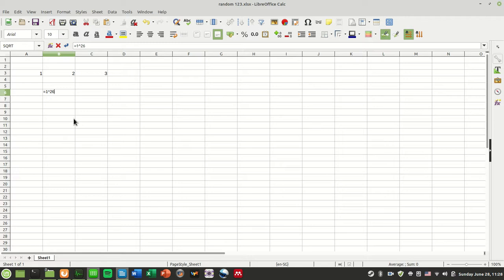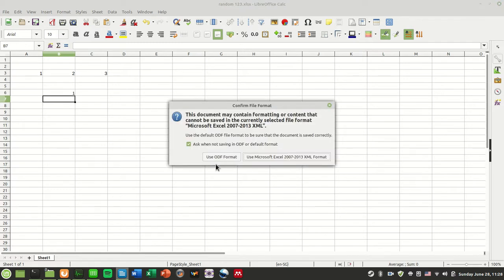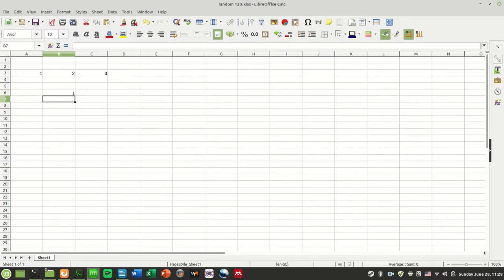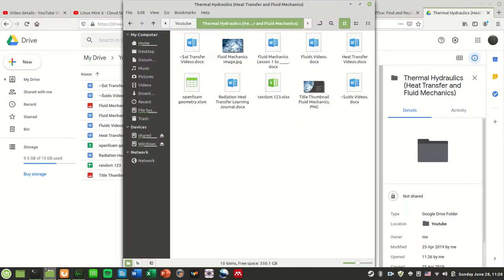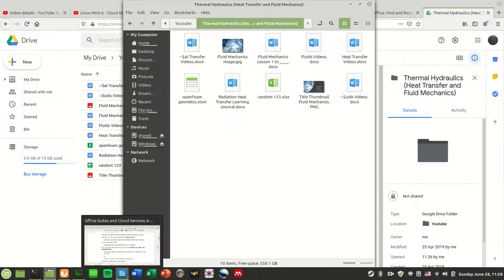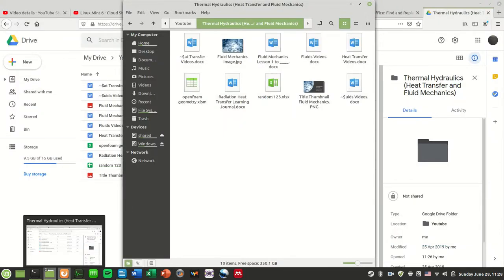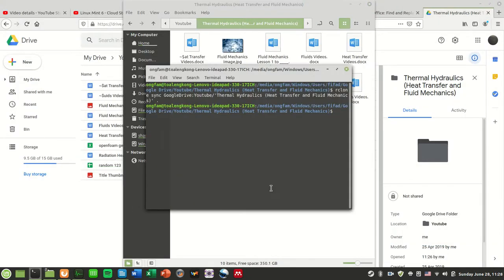1 to the power of 2 to the power of 3, which is just 1. So I'll just save and close. Okay, and I'll just save and close using LibreOffice. And let's say I want to import these changes up to Google Drive. So let's do that.